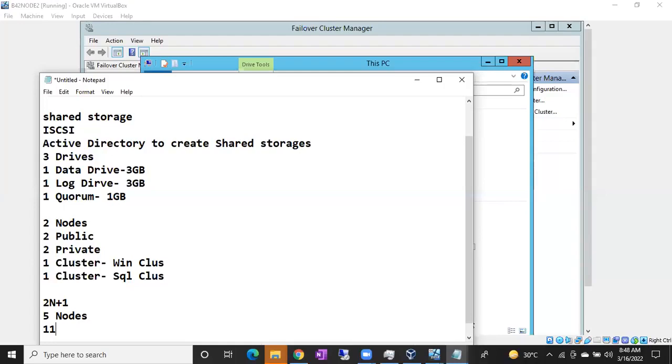So tell me, this is the question. A five node cluster setup with two SQL servers. How many IP addresses are needed? A five node cluster setup with two SQL instances. How many? 13, sir. Type your answers in the chat.